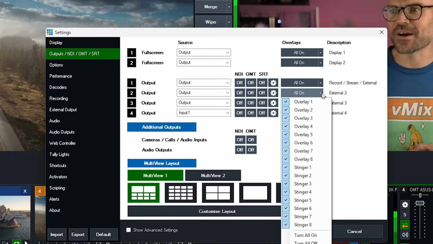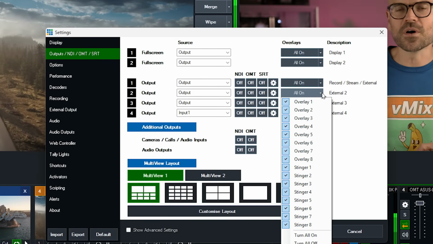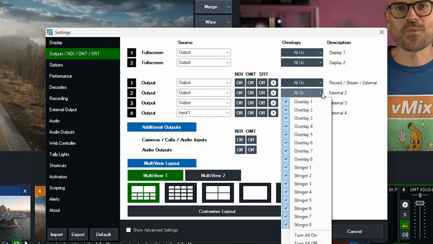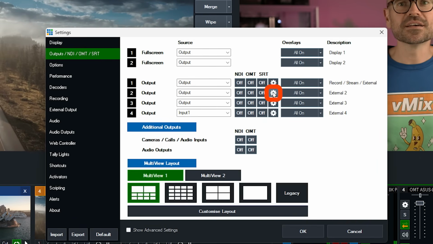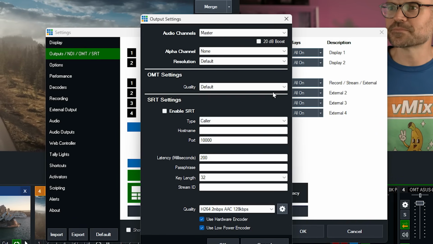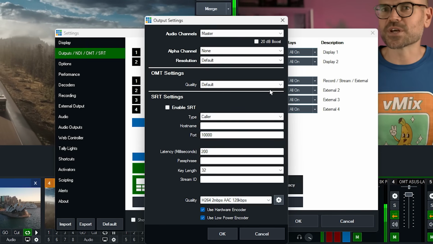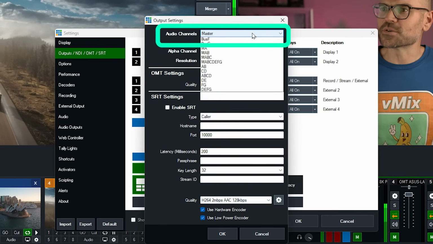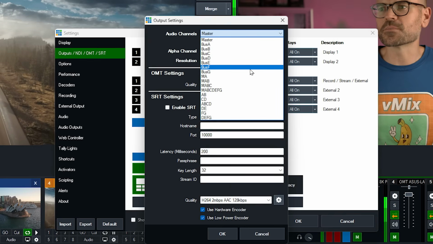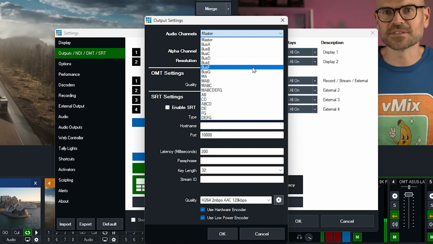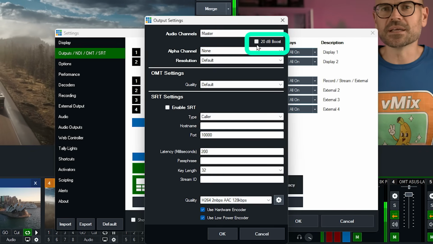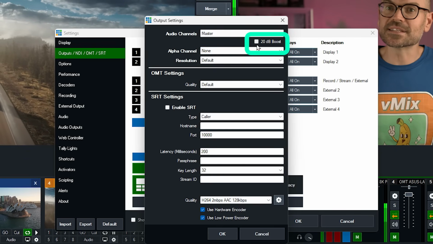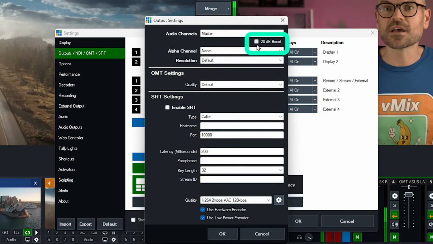shown in that output. I'm going to leave them all on, and if you want to know more about this, watch our overlay video. There are a few more settings over here, so let's click on them to take a look. First up, we have audio channels. Here, it's set to master by default, but you can select from a variety of bus combinations. Next is a 20 dB boost. This allows you to increase the audio by 20 decibels for downstream applications that expect it.